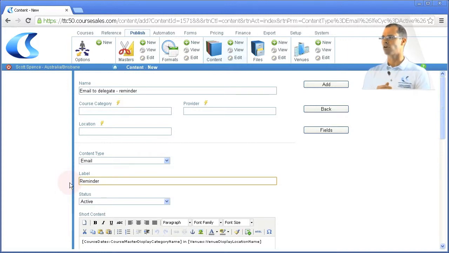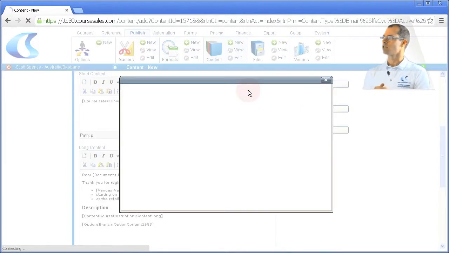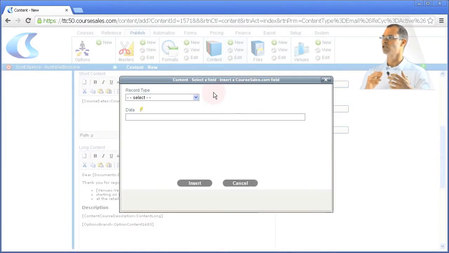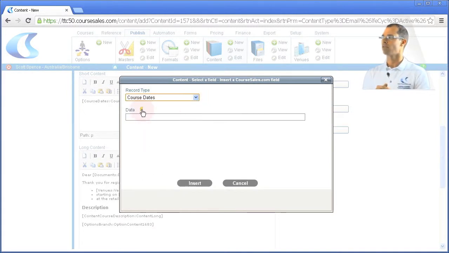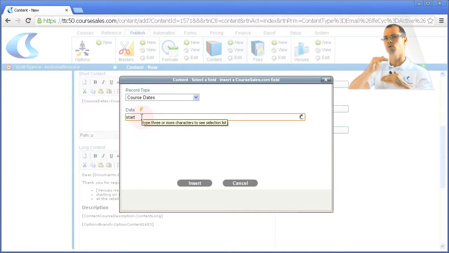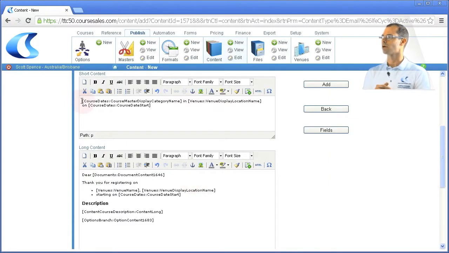So we're going to give a label of reminder, and we're going to edit the subject line, add in the start date of the course. You're going to use a field picker to do this, and the field picker will come up. It'll give us an option to choose a record type, which in this case is the course date, which is where we find the start. We're going to type in start, and then it'll auto-filter the possible variables that we can use, the fields that we can use. So course start date is what we're interested in there.